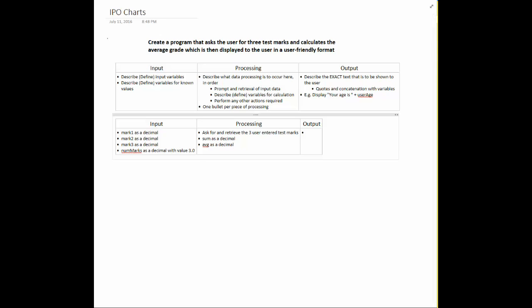Now I've described and defined my variables for calculations. Next thing, I need to perform the actions required. Alright, so I need to calculate the average, but the average is the sum divided by the number of marks. So I need to calculate the sum first. So I'm going to write calculate sum as mark 1 plus mark 2 plus mark 3. Now I need to calculate the average.